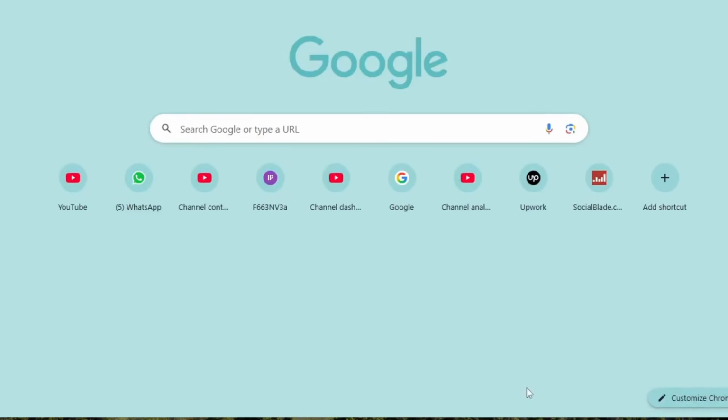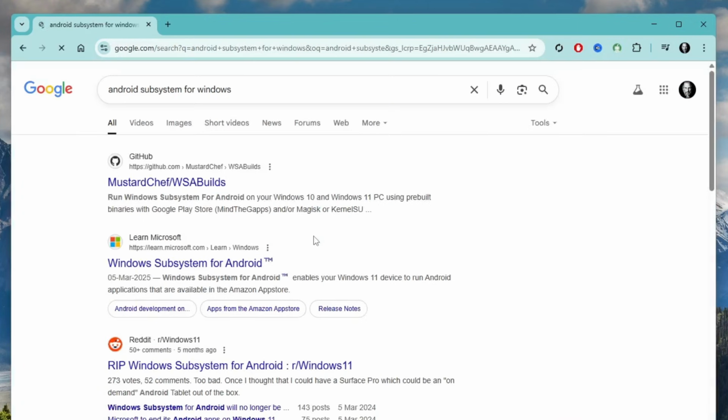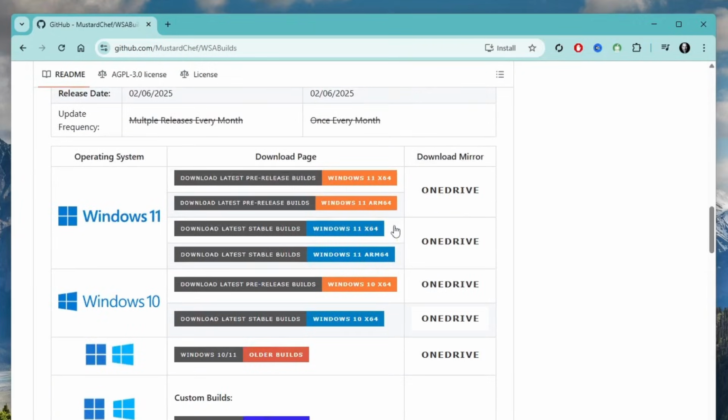First, open your browser, and in Google search type Android Subsystem for Windows. You'll see lots of results, but the one you're looking for is the GitHub page, Mustard Chef WSA build. Click on this link. Once you're there, scroll down until you find a list of released versions.